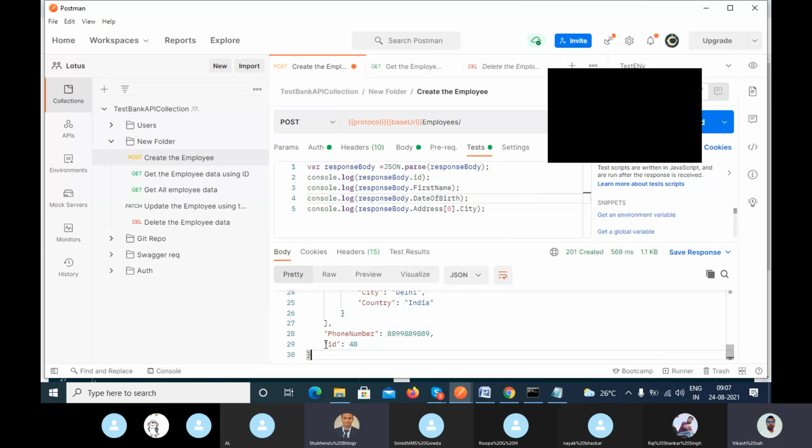Right now I fetch this data: ID, first name, whatever property you want, right? You have fetched that particular value using console.log. Now you have to use it in the subsequent call where it is required. Then how can I? So what you will do, you have to store it somewhere, and from that place the subsequent call can use it, right?